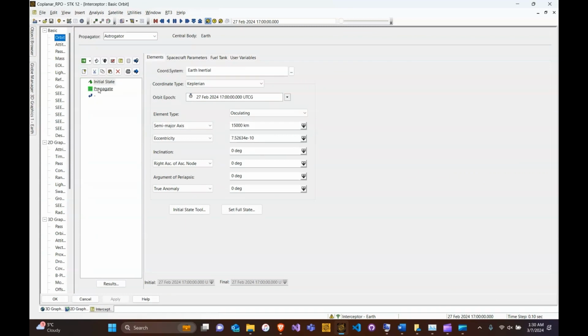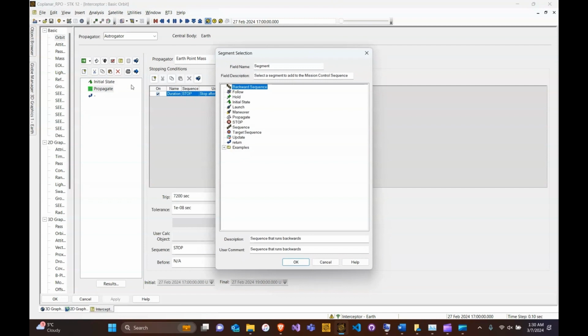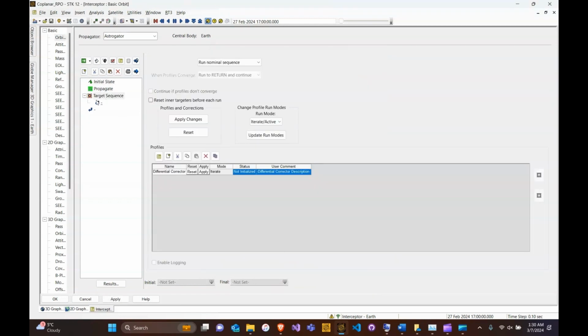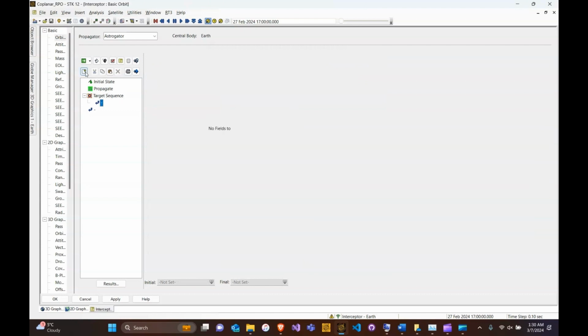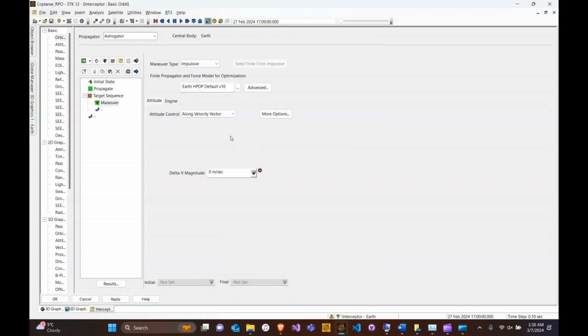So we'll select the propagate segment here, insert a new segment after. It will be a target sequence. We will insert inside of this target sequence a nested maneuver. And this maneuver, remember, has to be retrograde because we want to slow down our satellite. We want to decrease its energy, right? Because we have a lower semi-major axis.